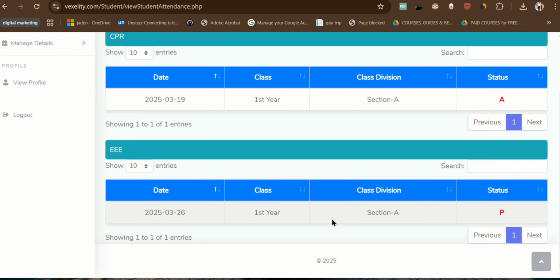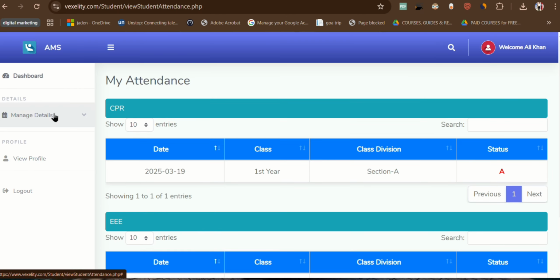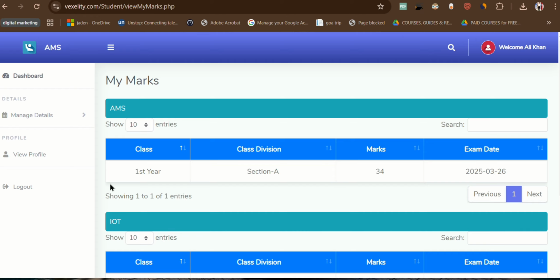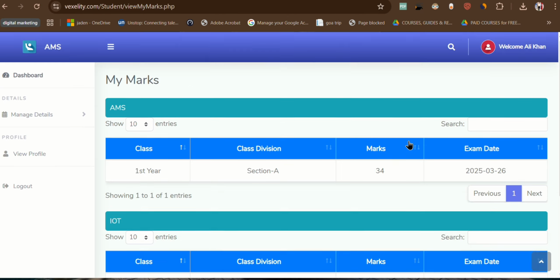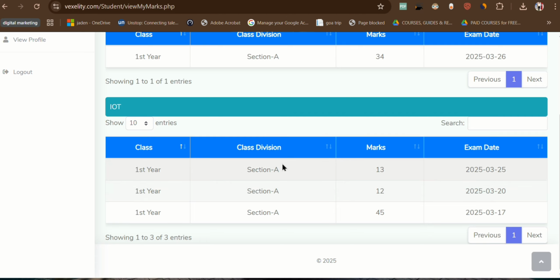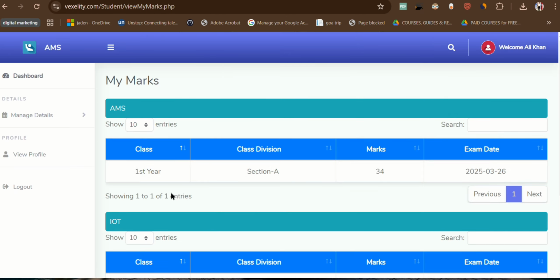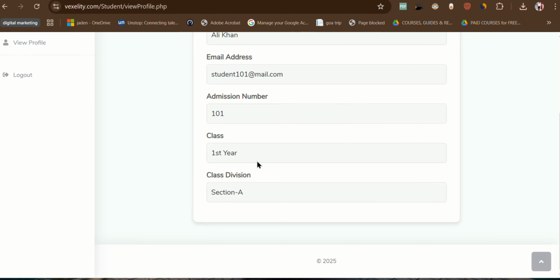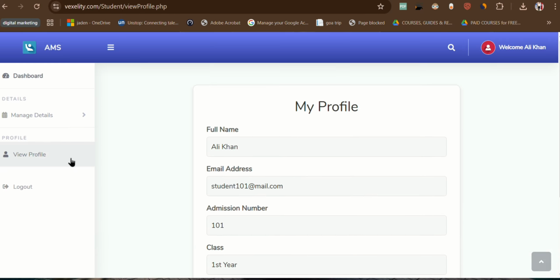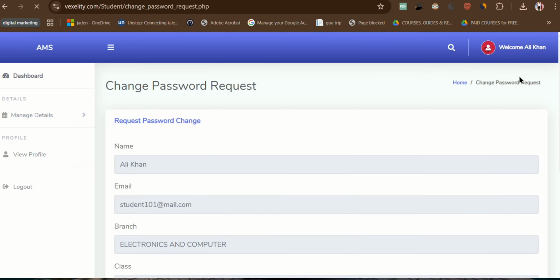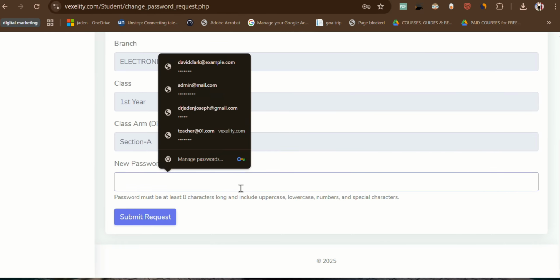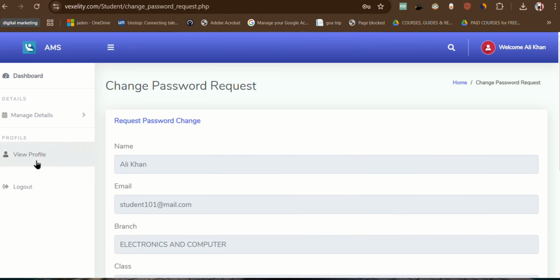In this way, he can check individual subjects' attendance, and he can also see his marks, which will be shown in his portal. For example, in AMS he got 34 marks. In IoT, we have added multiple entries which you can delete, but yes, he can check his marks over here, and he can also view his profile from here, like his own details. And yes, he can change his password also. Again, he can change the password and submit a request.